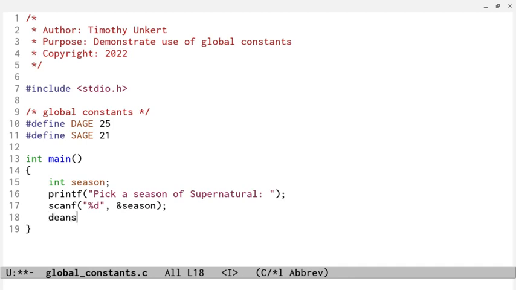And I'm then going to call two functions. The first function is Dean's age, where I pass in season, and the second one is Sam's age, where I also pass in the season variable. At the end of the main function, I'm simply going to return 0.